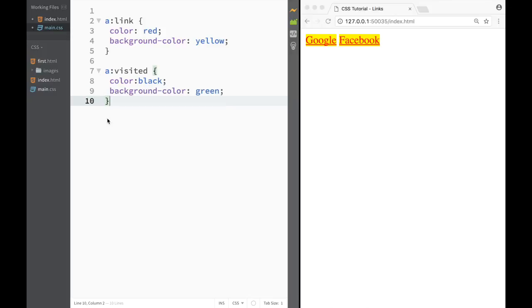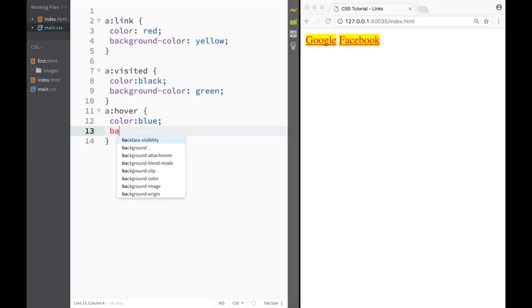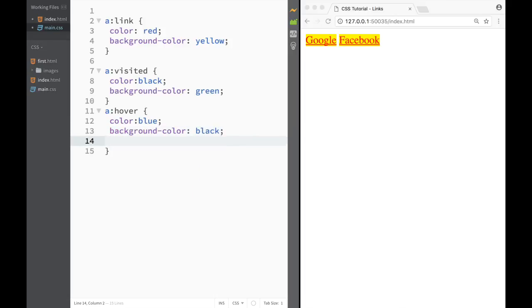The next thing that we can do is style the link as I'm just hovering over it. So over here, we write a hover like this, and we would want color, let's say blue, and the background color, in this case, is going to be black. As you can see, if I'm hovering over it, this is what happens.